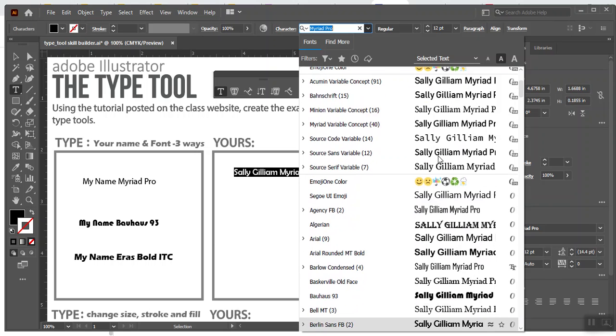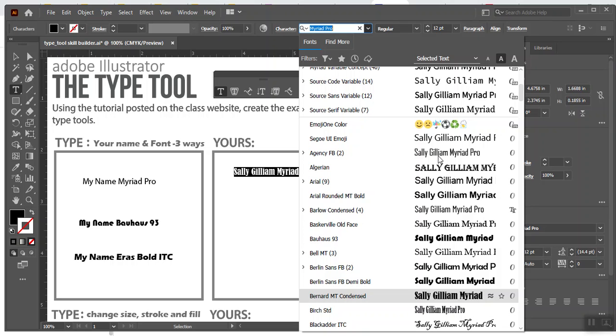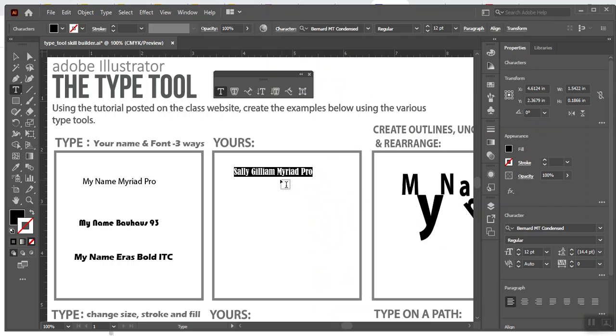So what I want to do is change the fonts to 3 different fonts. You can choose any 3 fonts you want. I'm going to start with Bernard MT Condensed. So then I need to change the text by clicking on it until my cursor shows up, and then I'm going to change it to the name of the font, Bernard MT Condensed.